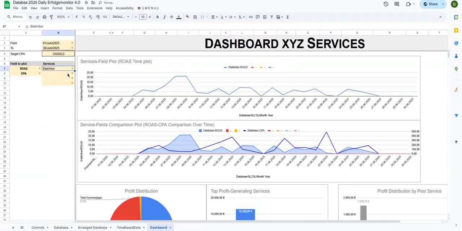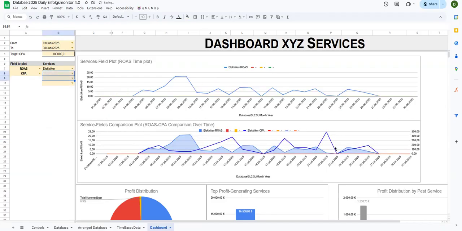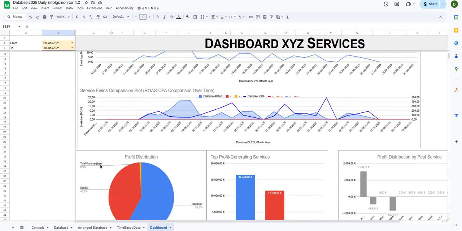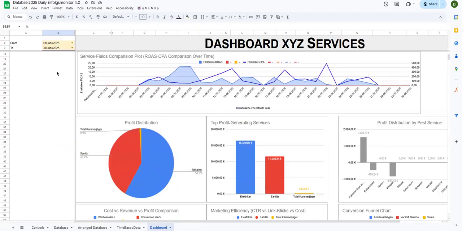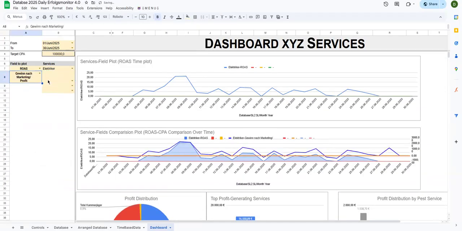Let me select the Electrica. You can always keep it like this, but this will make sense. For this one, again, you need to delete the two so that you can see the comparison of how CPA versus ROS is working. So I think that is it. You can see the charts below are also updating for that particular date, and if we compare it, maybe profit. Let's see.